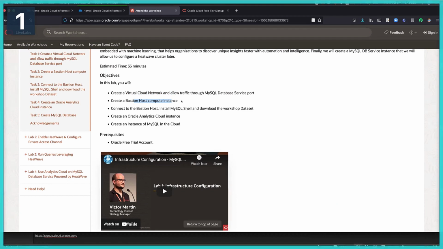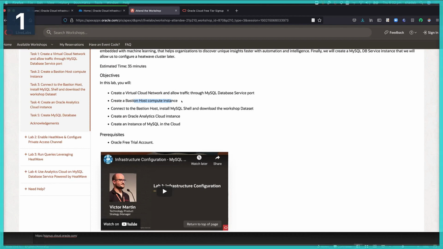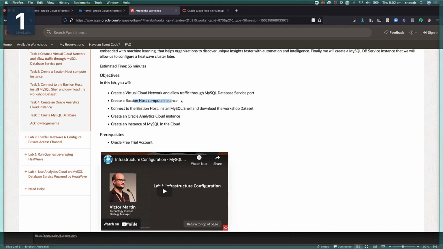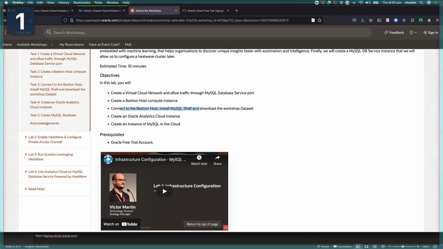MySQL HeatWave on OCI, keeping security in perspective, is a fully private service. So you cannot have the MySQL database with a public IP. Even if on your network you had allowed for public IPs, the HeatWave cluster would always be created with a private IP. That is the reason we would require a Bastion host to connect to it. We would then provision the Bastion host, install some of the tools for MySQL, and then download the data set.